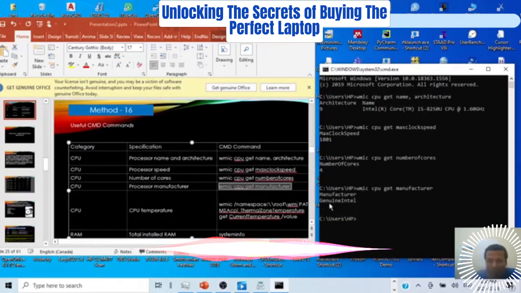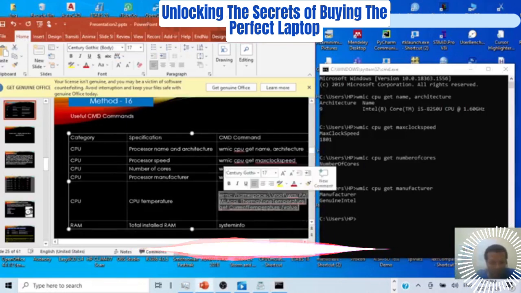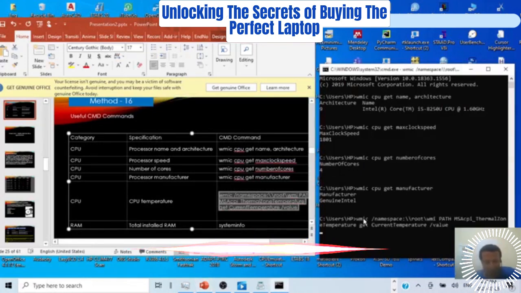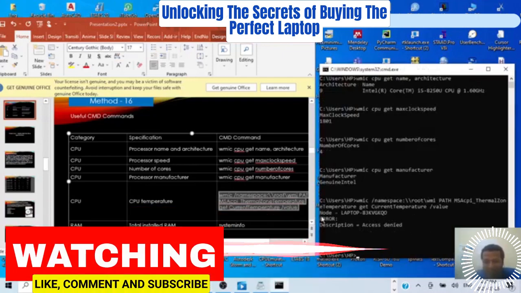You see manufacturer, GenuineIntel. Okay. And what about CPU temperature? The temperature we have seen now, but what we do, Control C and Control V. You see, error. Description access denied.